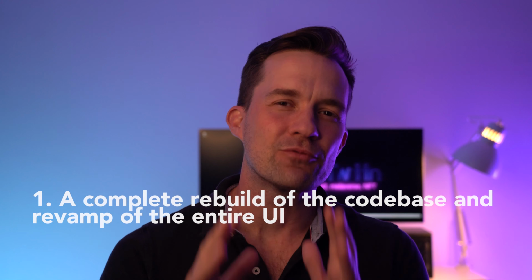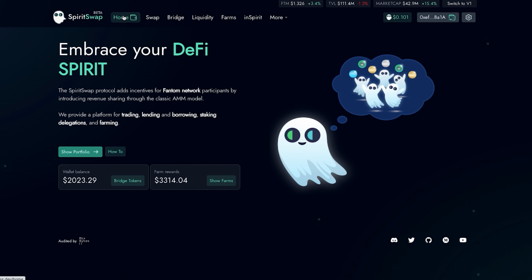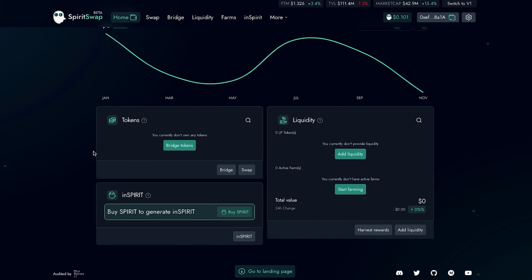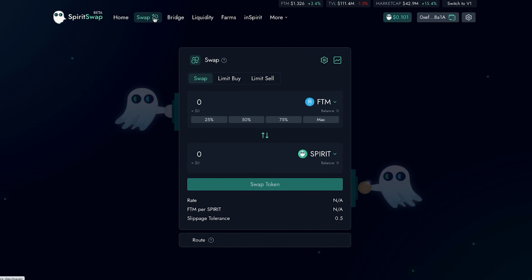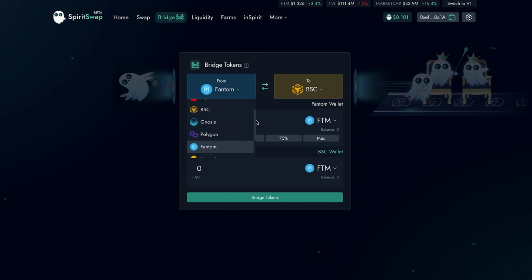Firstly, the complete rebuild of the codebase and revamp of the entire UI. As you may see, Solidly has undergone some cosmetic surgery, some being an understatement. You'll notice the entire layout of the SpiritSwap application has changed for a more simplified, crisp, clean and professional look. The new user interface embodies that playful nature of Solidly. The key elements are minimalistic, but they still offer the layer of detail that more seasoned DeFi users expect from a tier 1 DEX. There is a real flow to the experience.